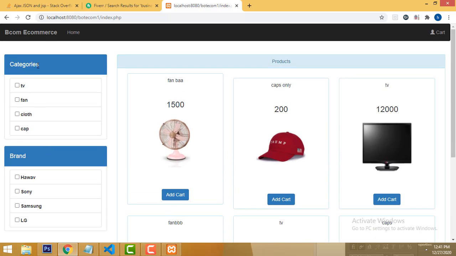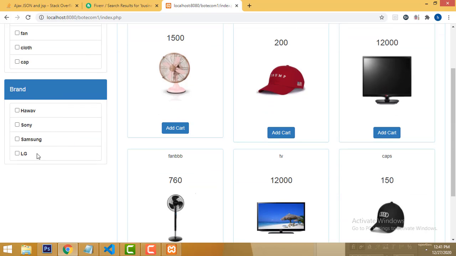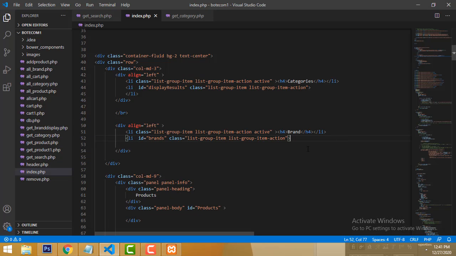Okay, this is the heading, this is to display the category list. Here we are displaying the brand list. Okay, so this is the list where the brand will be displayed. This is the ID brands, right?